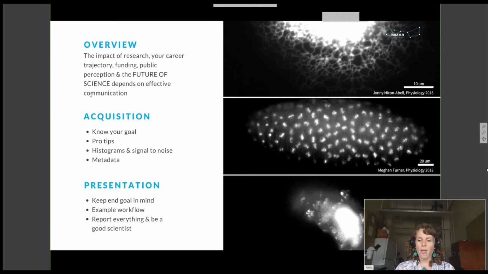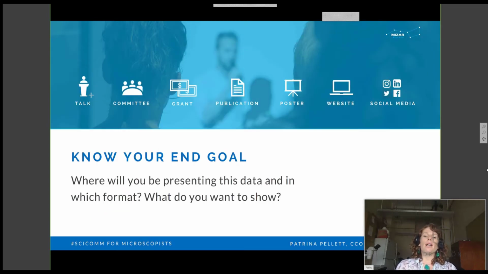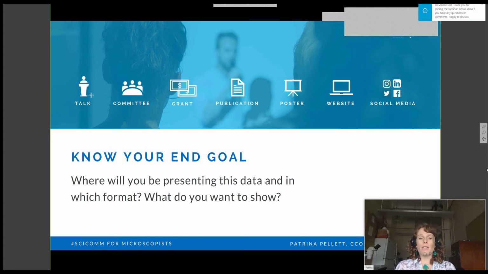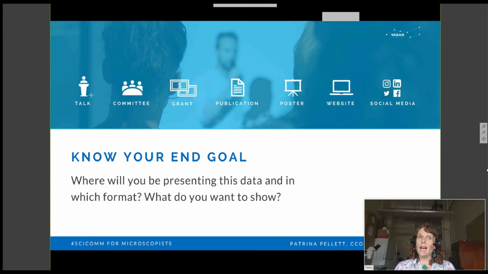Okay, so the first tip that I'd like to share is about always keeping your end goal in mind. So when you're grabbing a data set or capturing some microscopy images, always keep in mind what you're going to do with that. So what is it exactly that you want to show, and where will you be presenting this data, and in which format?